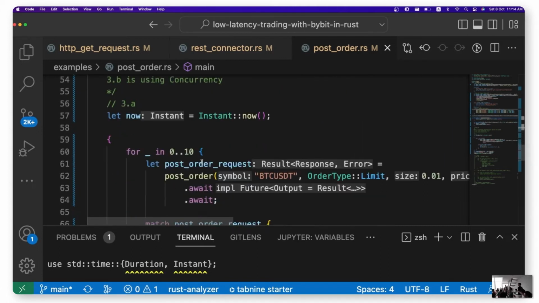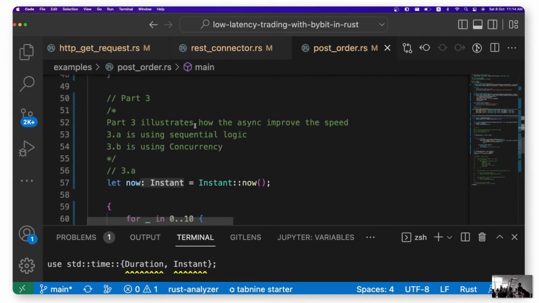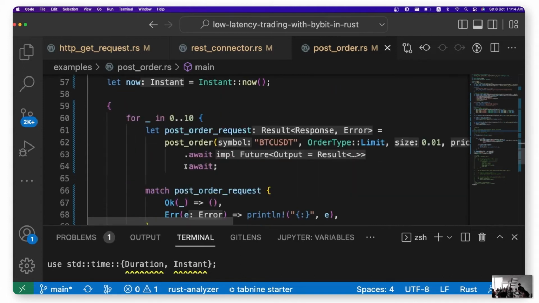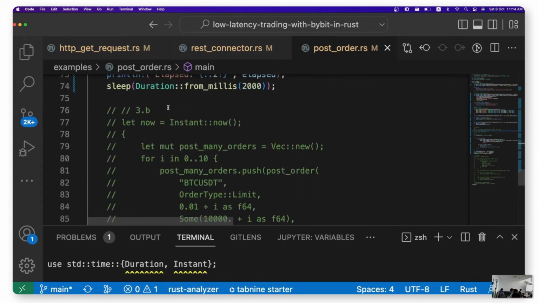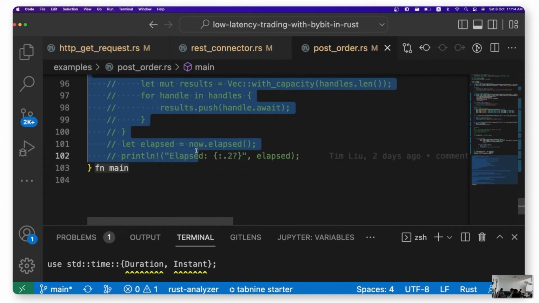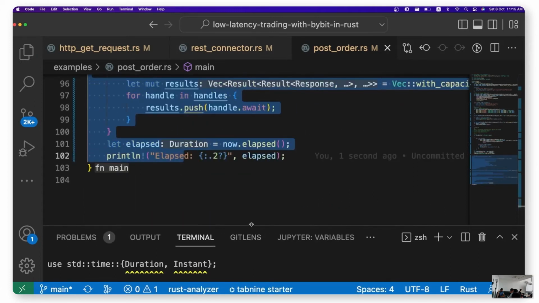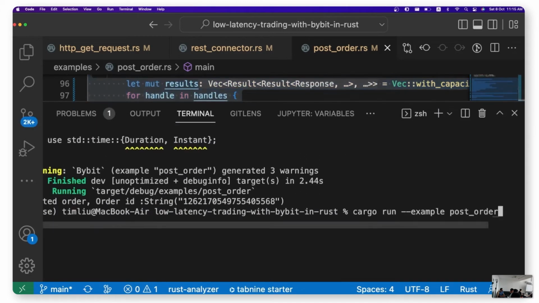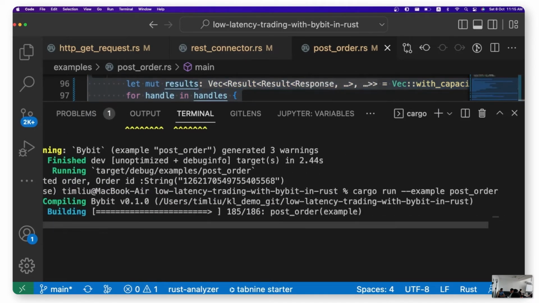And in the third part, I did a small comparison between the sequential logic and the concurrency approach. I hope I can run this here to show you why we must use concurrency. Let's see how we can do it.